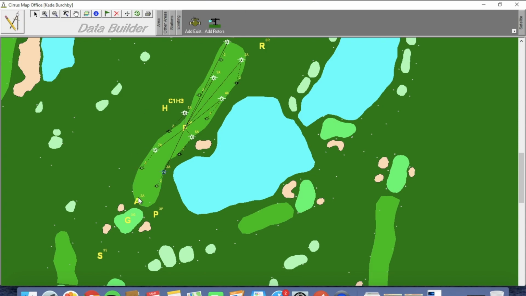Now that you're at the end of your fairway, we'll go to existing and add our approach in. You'll click your approach, click the station again, click your rotor, the head you want it paired with, and then the other head. And that's how we add in stations and their respective paired rotors. I'll pass you off to Paul.